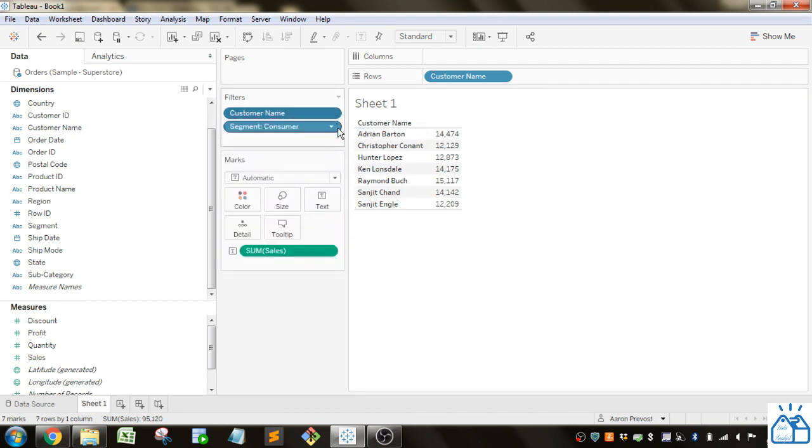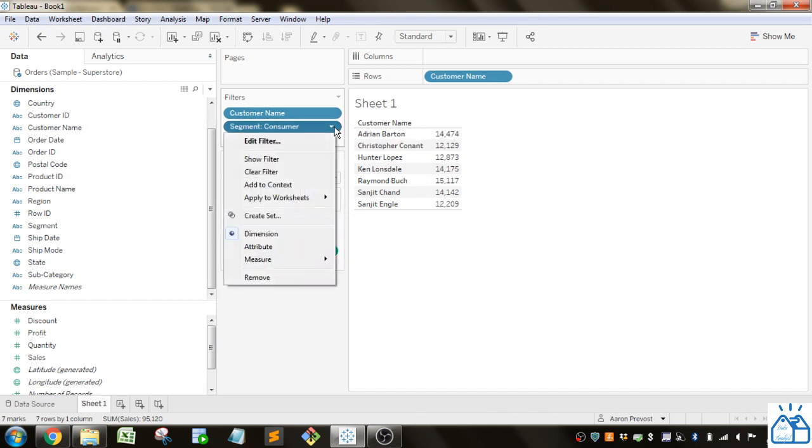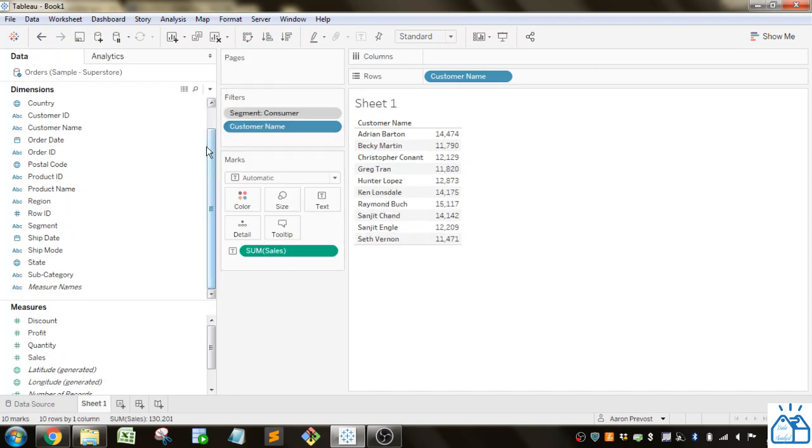The way you handle that is with your other filters, if you click on it, there's this option called Add to Context. So what Add to Context does is it applies these filters before applying any other filters. So it'll apply the consumer filter, and then it'll apply the top 10 filter. So it'll take the top 10 of the list that's already been filtered by consumer. So now we're back to 10 items. So you'd have to add to context any filter that's not one of your top filters in order for the top X number to be shown correctly.